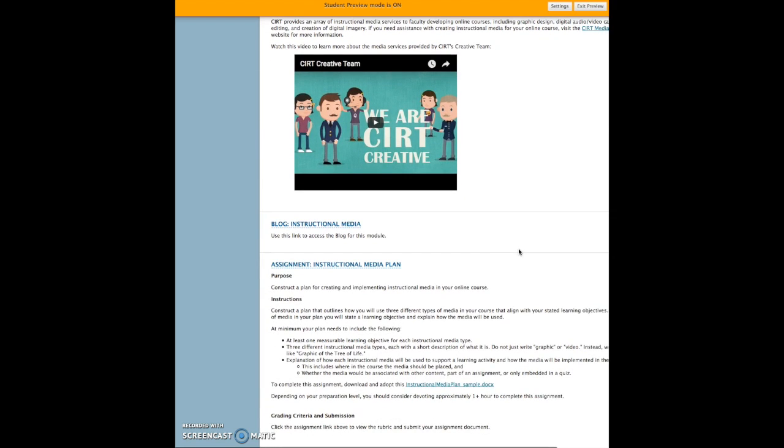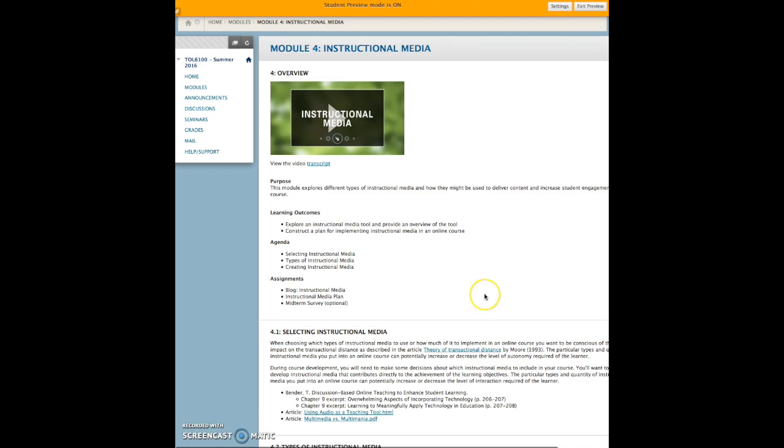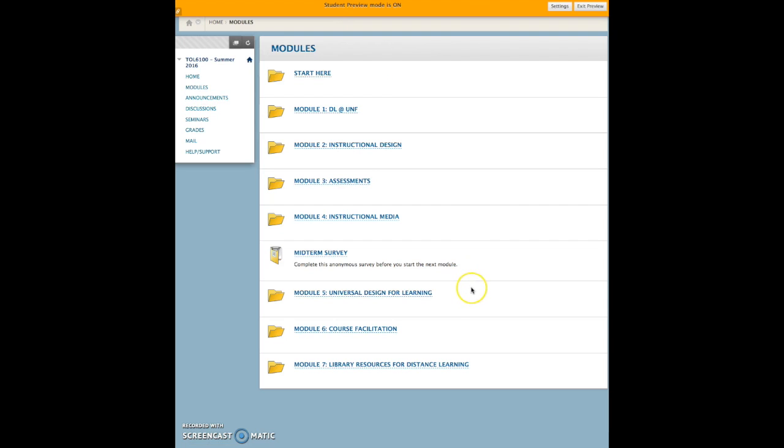Again, there's a community blog where faculty members are sharing ideas with one another, and then they have an assignment. They have to construct an instructional media plan and identify the types of media that they would put in their course and why that media would be relevant and how it aligns to the learning objectives.